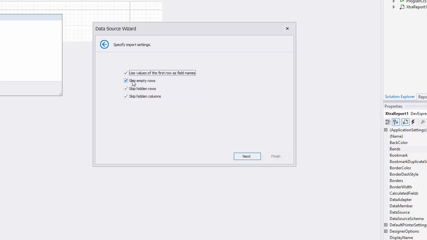The Skip Empty Rows option allows you to specify whether to include empty rows from the source file in the result data source. You can also select whether to skip hidden rows and columns when importing data. Note that import options for CSV files are a little different from options for Excel workbooks. And let's click Next to move on to the next page.